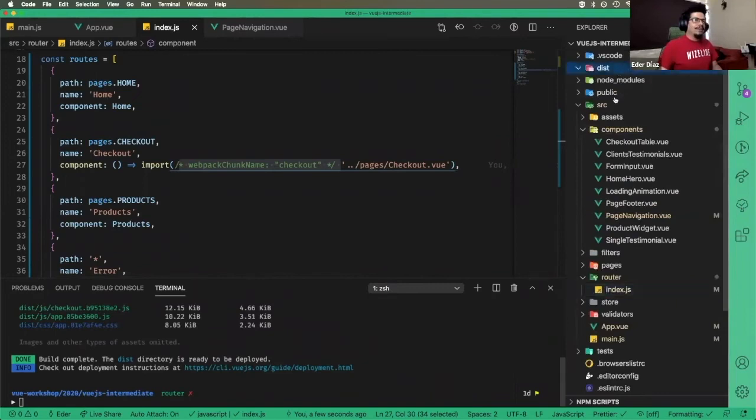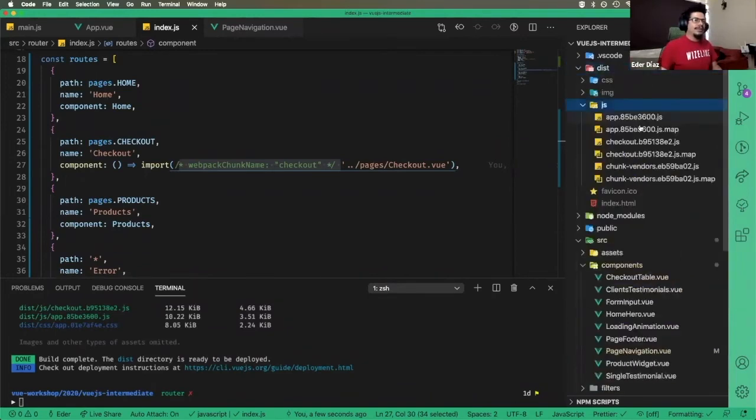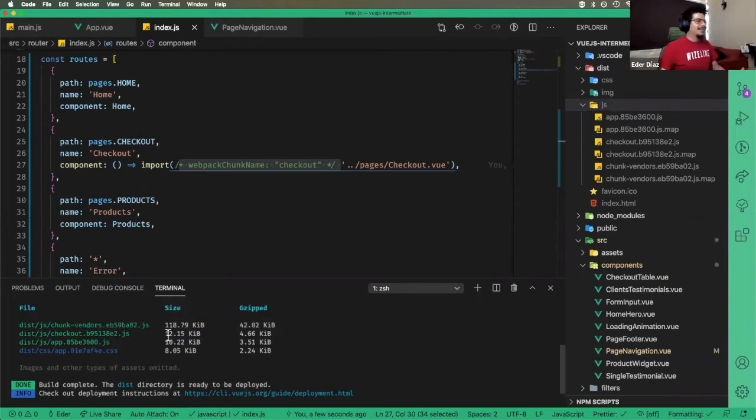Okay, so now we go to the dist. You'll see that we have this checkout JS, and you can see that the app was reduced by some kilobytes, and some of them were added to the checkout one. It seems that it doubled in size, but probably it's because there's some base code that you need to have, but it's still pretty small, right? If you had more components, this would be larger, and that's when this pays off, right? When you can start taking things out of the main file.